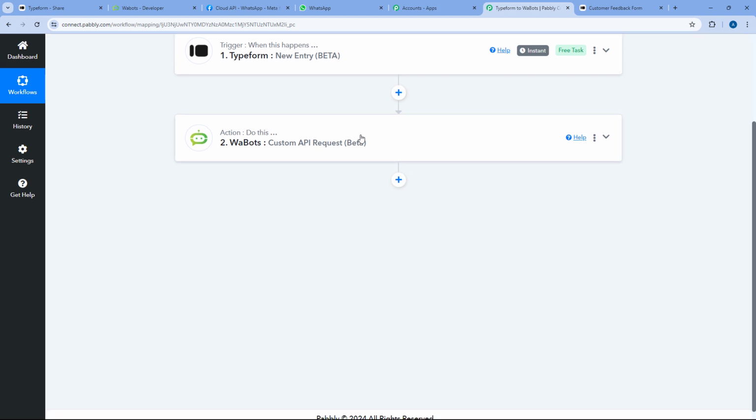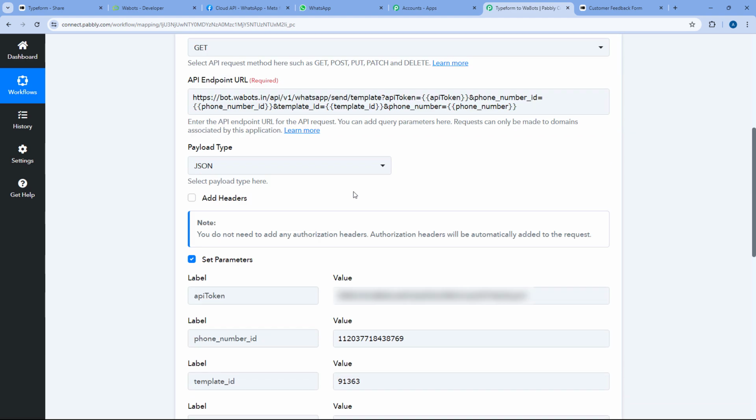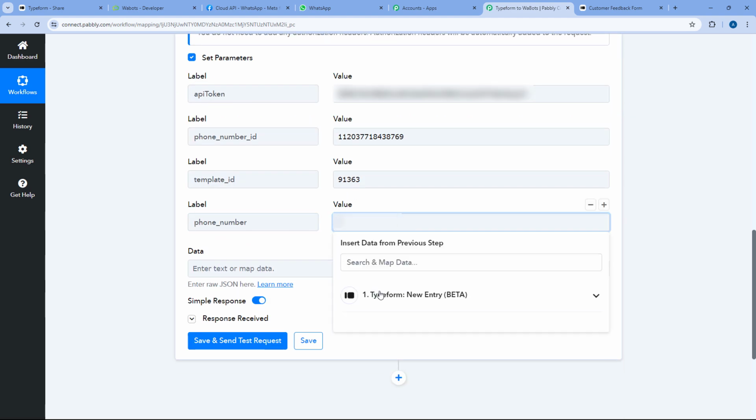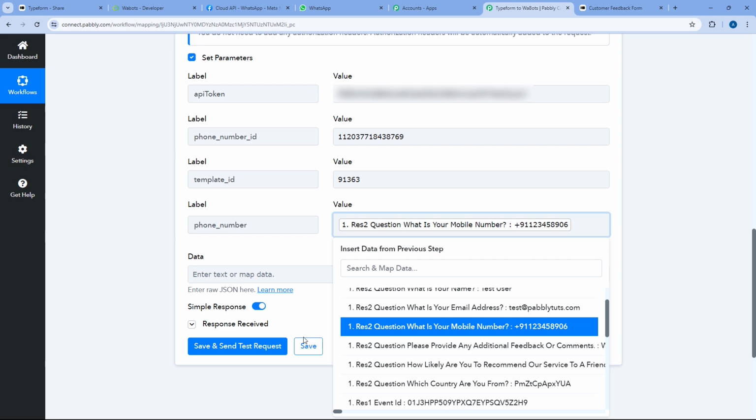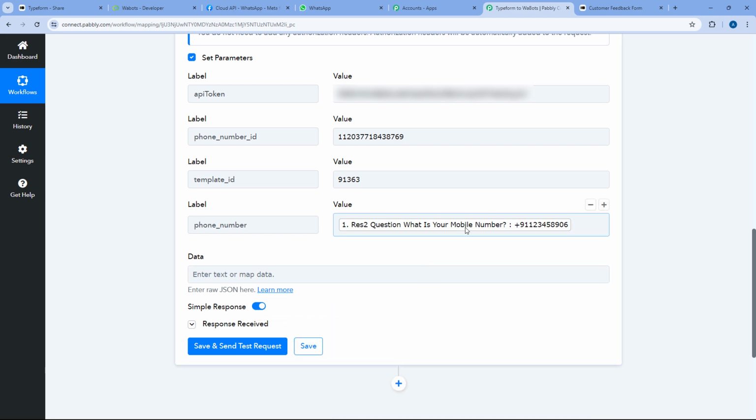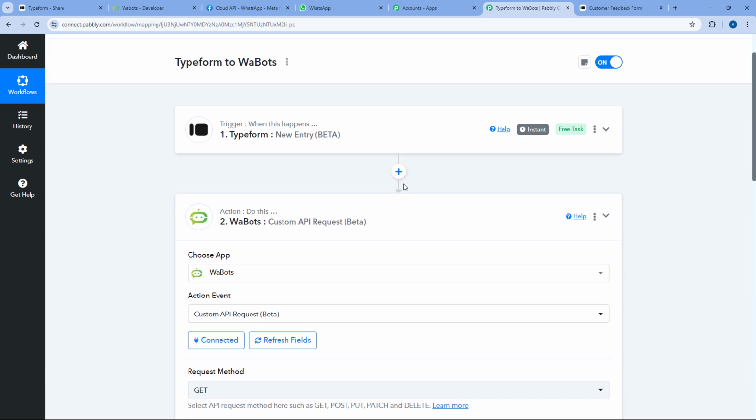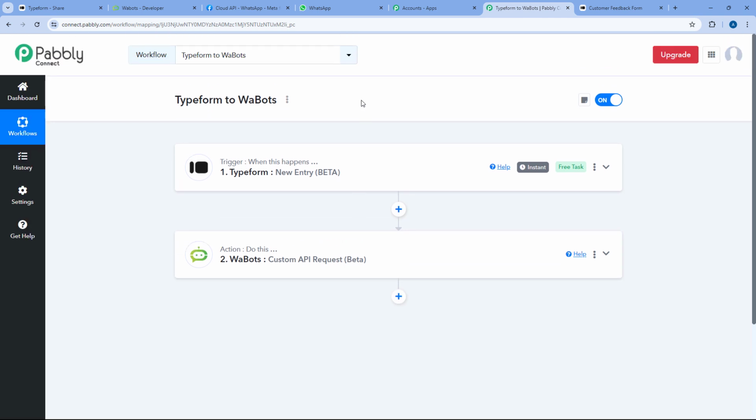Now after setting up this automation, here in this WaBots action step, we'll just replace this phone number with the Typeform response mobile number and click on this save button. In this way, we made this field dynamic once again, and whatever mobile number we receive from Typeform, on the same number we will be sending the WhatsApp message. Not just these applications, you can connect plenty of other applications with Pabbly Connect.